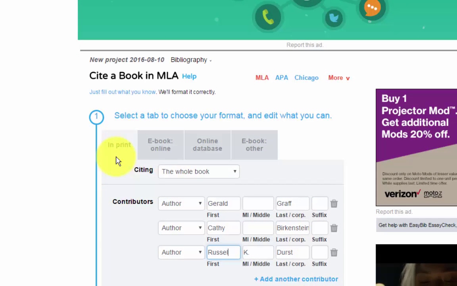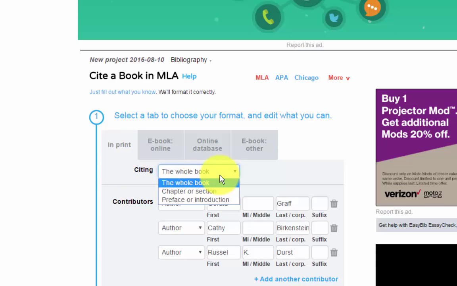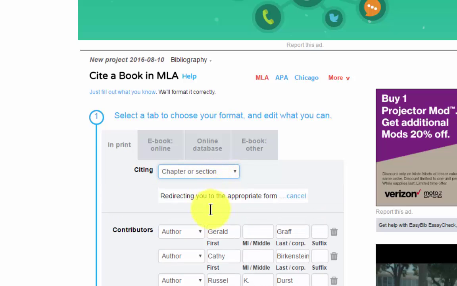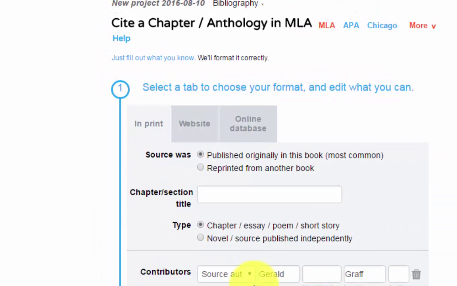For the paper I'm writing for my English class, I'm probably not using the entire book because They Say, I Say is a collection of essays all written by different authors. For my assignment, I'm only going to be using one of those essays, so I want to make sure that I cite only the essay I'm using in my paper. Here where it asks what I'm citing, I don't want the whole book because I'm actually using a chapter or section. You'll see that EasyBib is going to redirect me to the appropriate form.